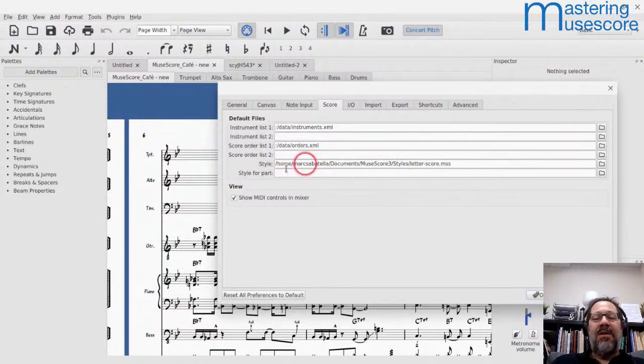I have a custom style file set here. So every time I create a new score, it applies this style to it. Normally, I recommend using templates for that. If you say, oh, I always create lead sheets, or I always create string quartets, so let me just make that be my default style. No, use templates for that.